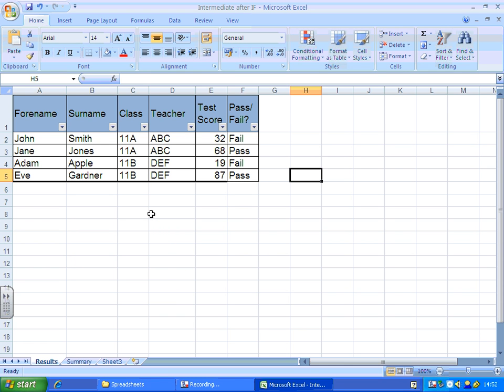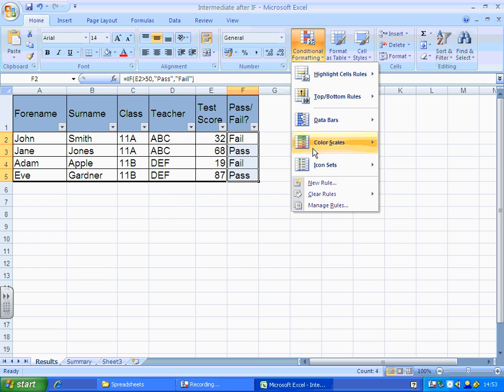Our next step, now that we've got our passes and fails in, is to make these cells change colour depending on whether they say fail or pass. That's called conditional formatting. So I'm going to highlight these cells, and up in conditional formatting, I want to have a new rule.